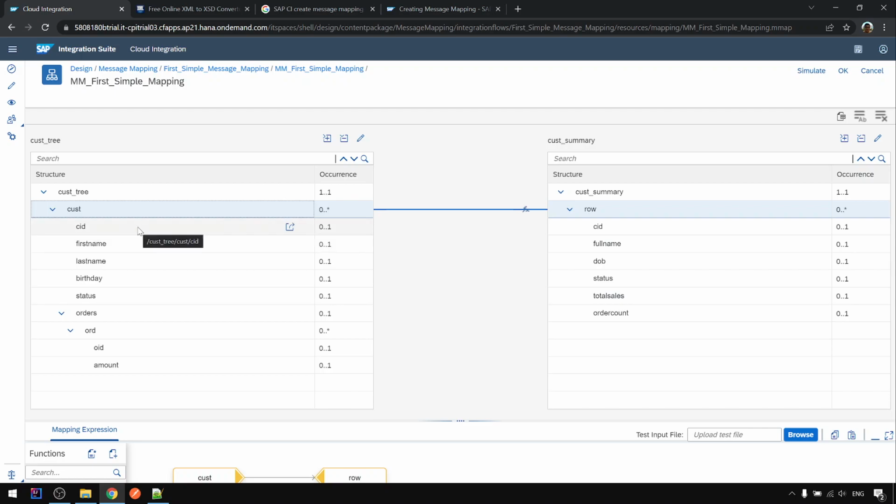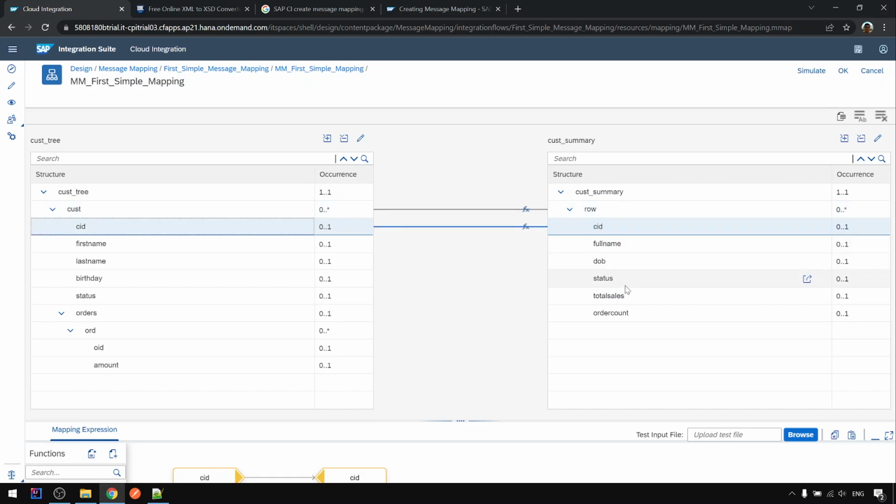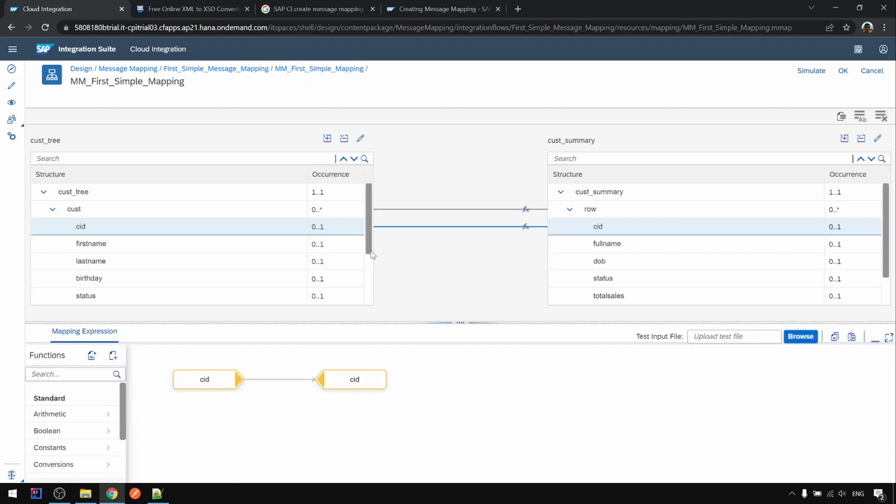And next, the CID, customer ID, we also map to this cust ID. Just bear with me, this is for total beginners. If you already know about this, you can quickly skip through this. But for the benefit of beginners, I'm going to take it one step at a time. So now we just map the CID only.